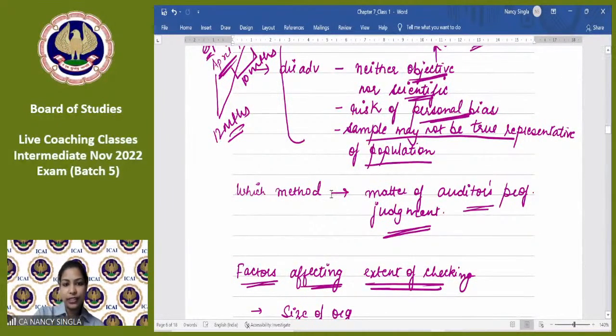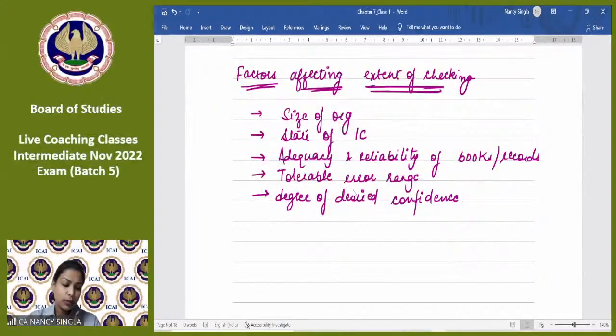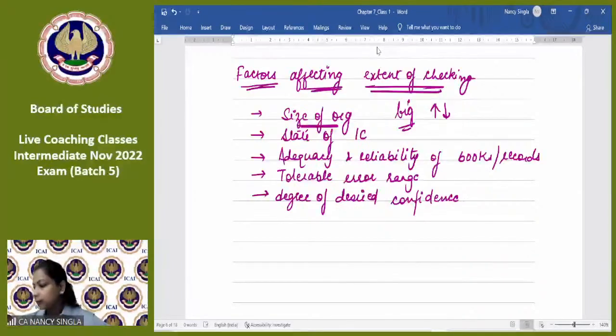Now I'll do one thing. I'll ask you a few questions. I need answers quickly. Tell me, if there is size of organization, how will size of organization determine the extent of checking? Extent of checking कि कितना sample लेना है. So if there is a big organization, tell me the sample size will be more or less. Quickly, I need answers. Send in your reply. कितना extent of checking, कितना sample size लेना है. So size of an organization, if it is big, will the sample size, the extent of checking, be more or less? You just need to write more or less. So many of you are saying that more.